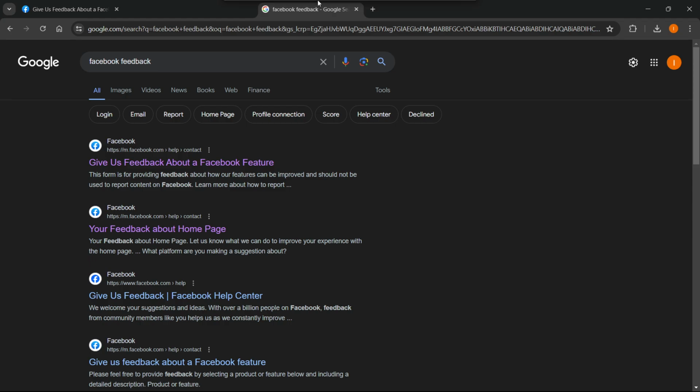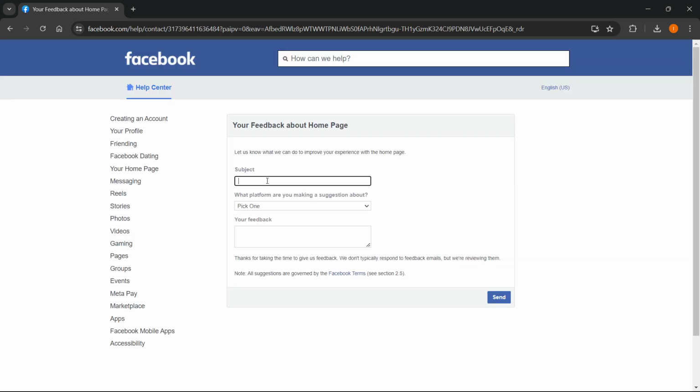And then the third thing you can do to try and get your Facebook account back is to type into Google Facebook feedback yet again, and go to the second website, which is your feedback about the homepage. And when you click on it, you want to type in the subject, so Facebook account disabled or something along those lines. And then it says, what platform are you making a suggestion about? You want to put whatever over here, wherever you have the problem. So it's going to be desktop, laptop, or any of the below.